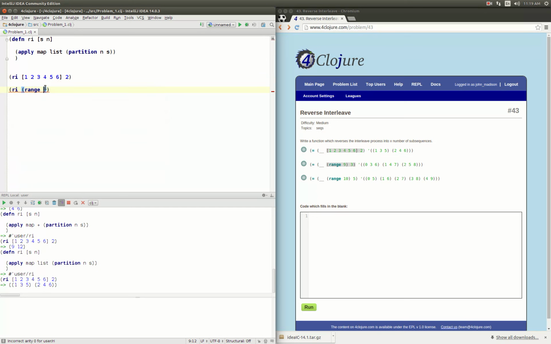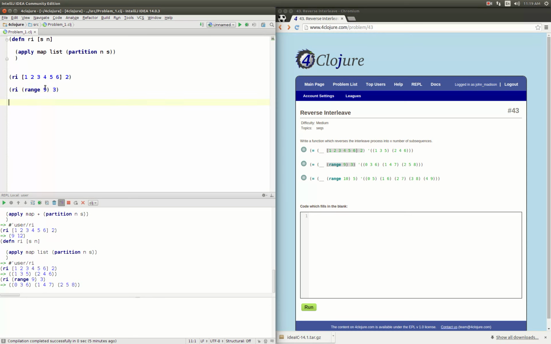Range 9, 3 gives us 0, 3, 6, 1, 4, 7. Range 10, 5 gives us 0, 5, 1, 6, 2, 7, 3, 8, 4, 9.